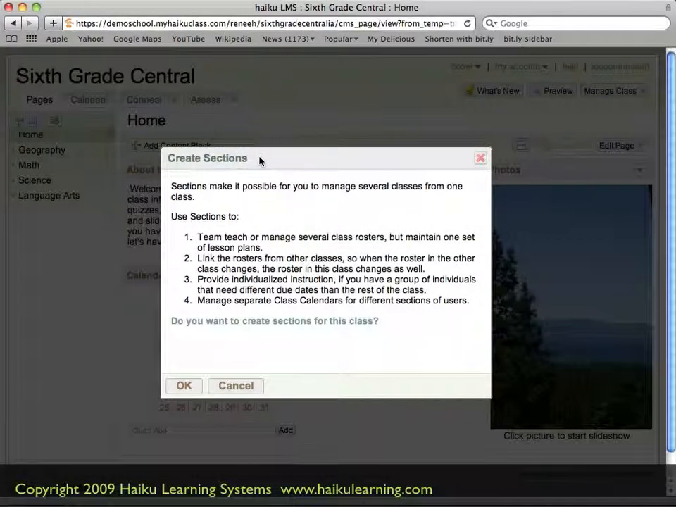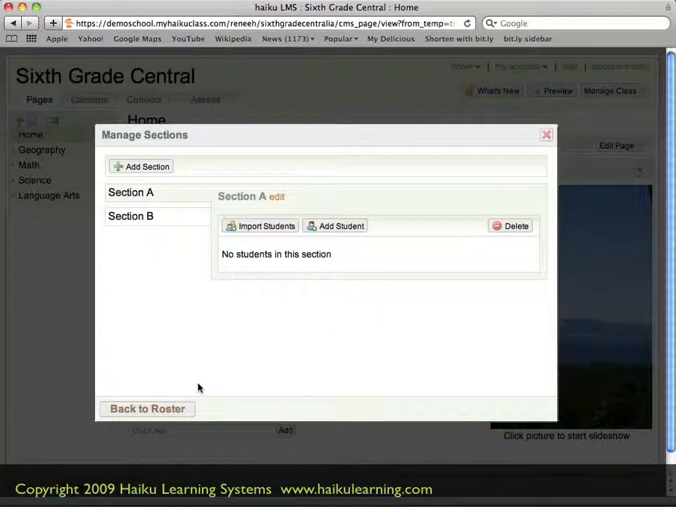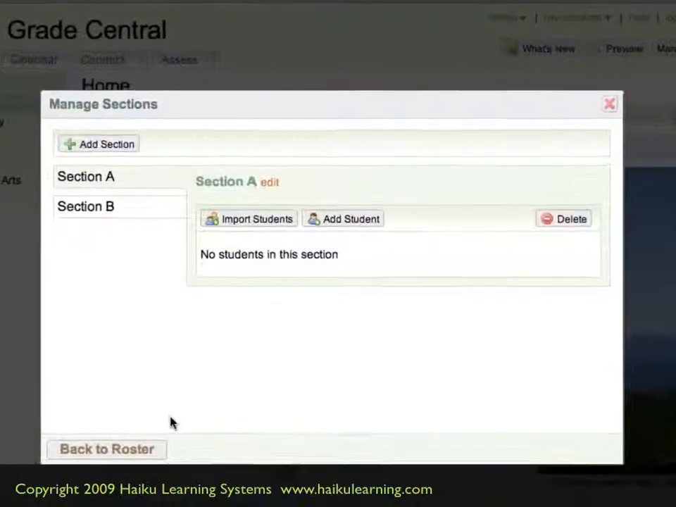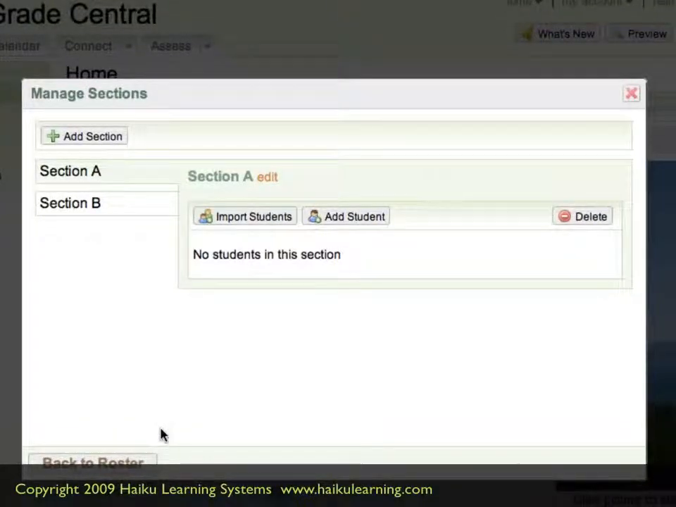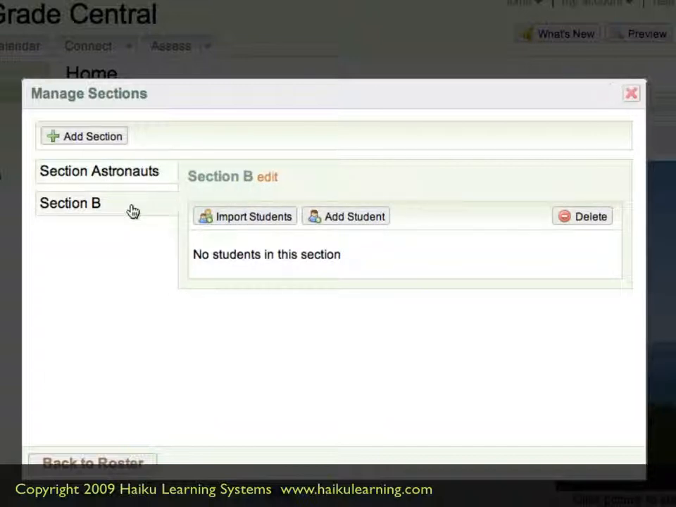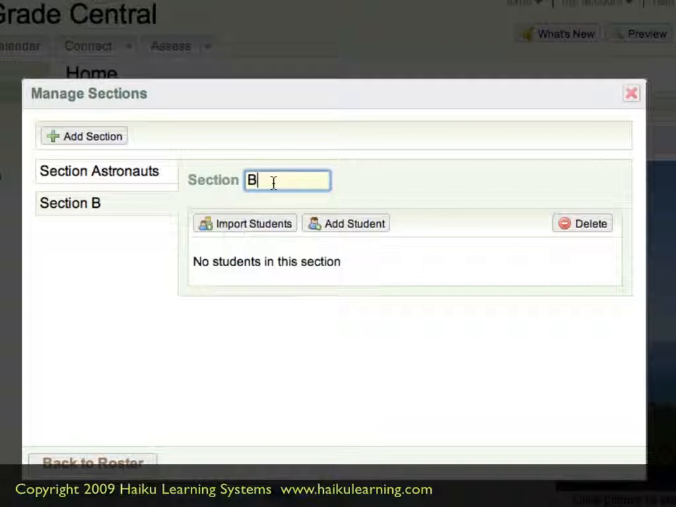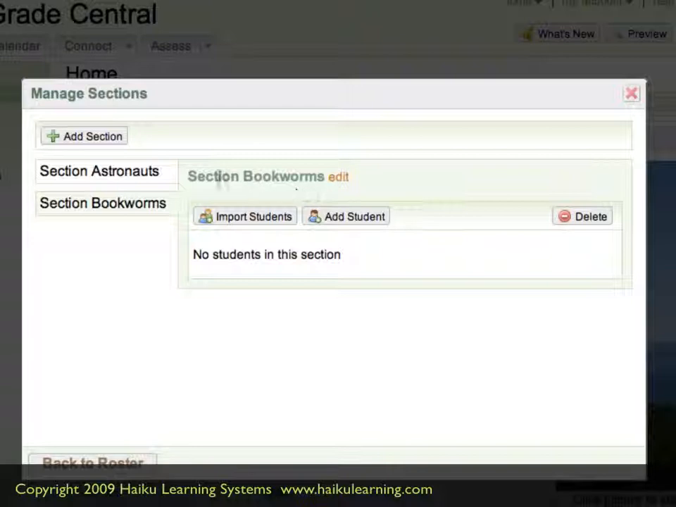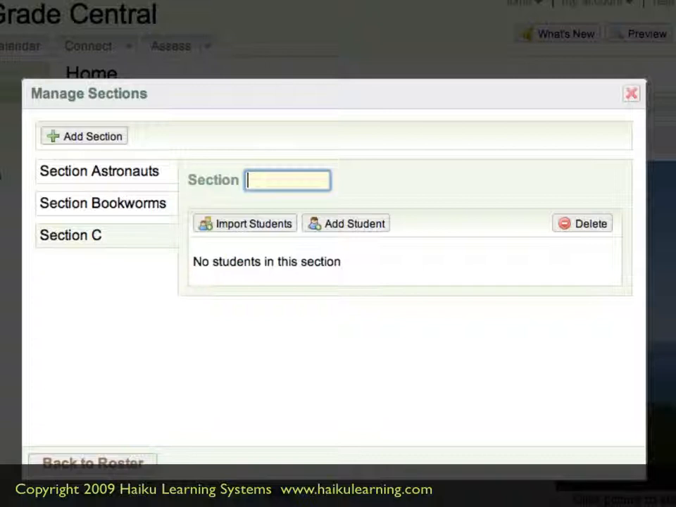This initial screen just tells me some of the advantages of using sections, but since I know that I already want to use them, I'm ready to click OK. By default, Haiku gives me 2 sections, but I can have up to 10. I'll take what they give me by default and make that the astronauts. I'll take section B and make it the bookworms. And I need to add a new section for the geologists.